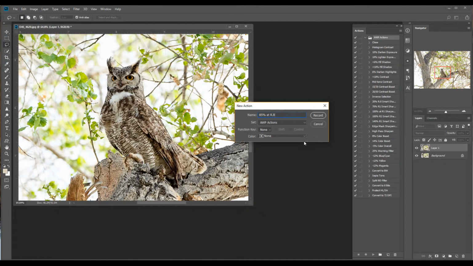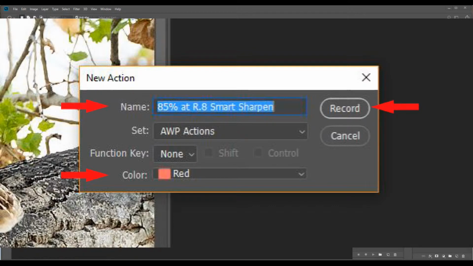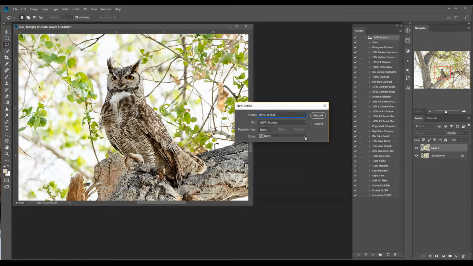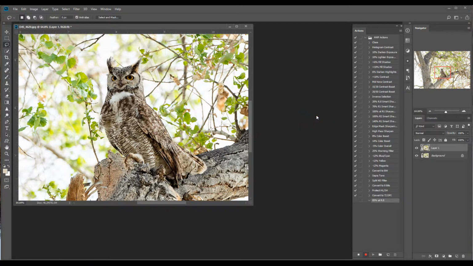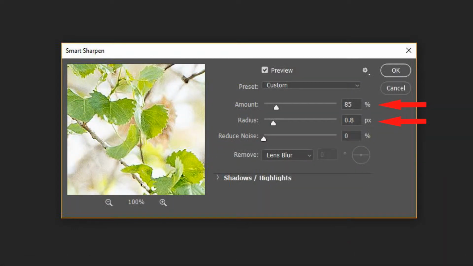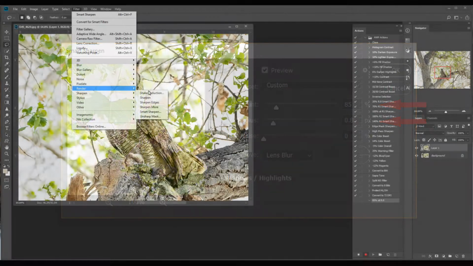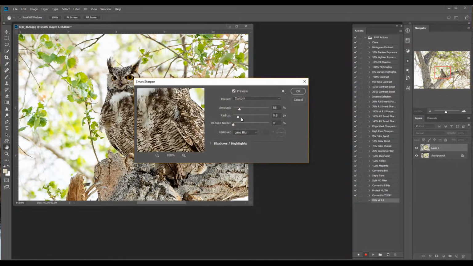So I'm going to color code it red because all of my actions are red, and I'm going to hit record, and now you notice that there's a red button down here, and now the program is recording any keystrokes that I make. So I'm going to come up to Filter, come down to Sharpen, select Smart Sharpen. There it's already entered 85% at 0.8. I'm going to hit OK, and there it just loaded it right here.